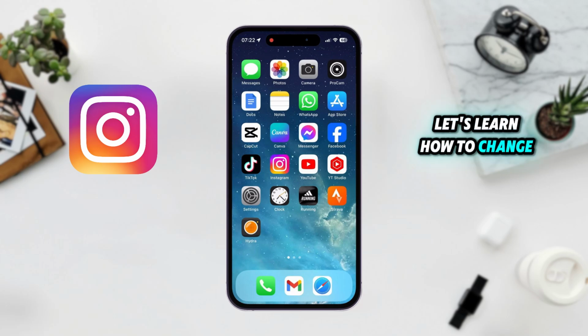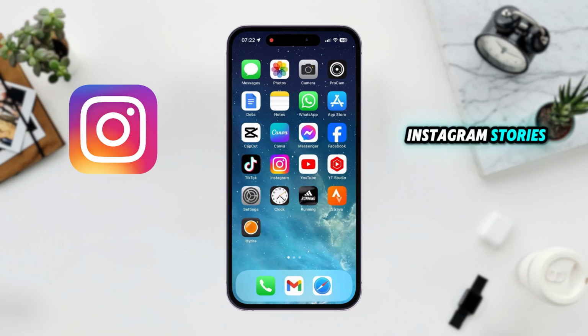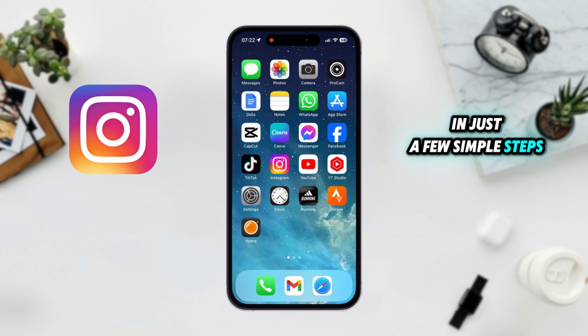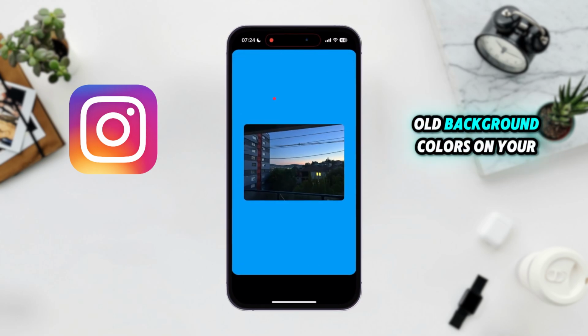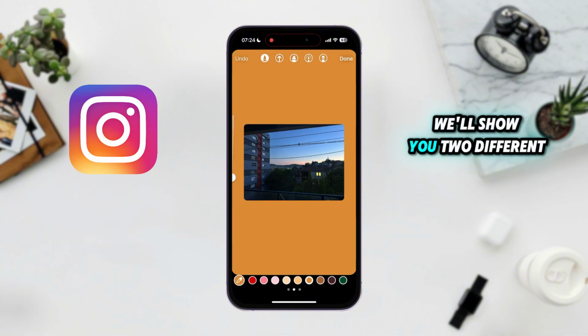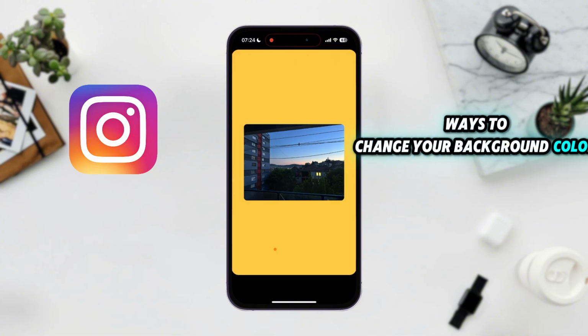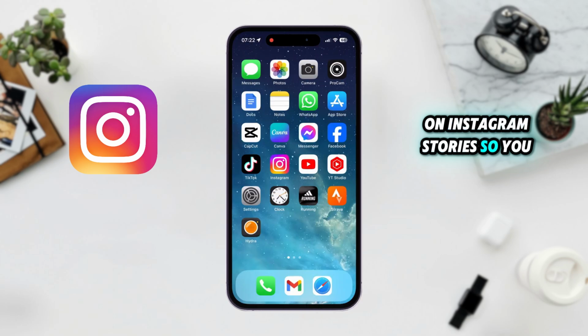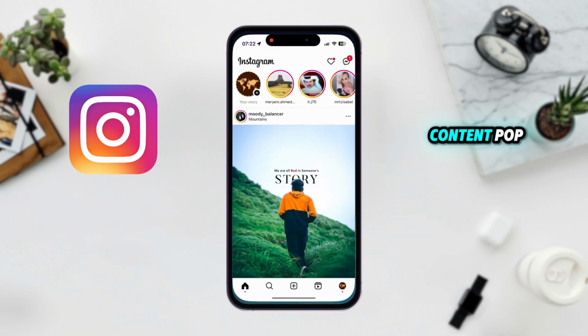Let's learn how to change the background color of your Instagram stories in just a few simple steps. Are you tired of the same old background colors on your Instagram stories? Well, in this video, we'll show you 2 different ways to change your background color on Instagram stories, so you can stand out and make your content pop.